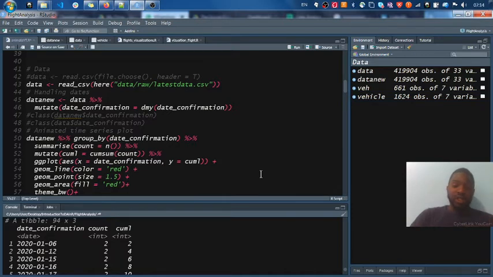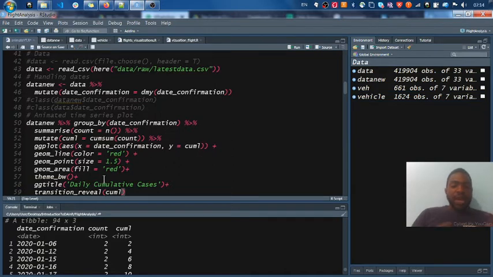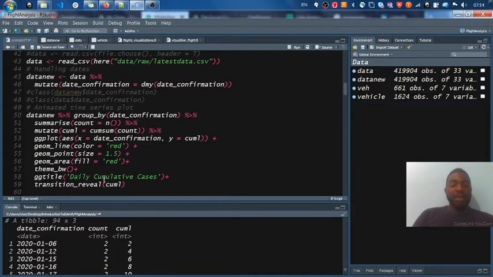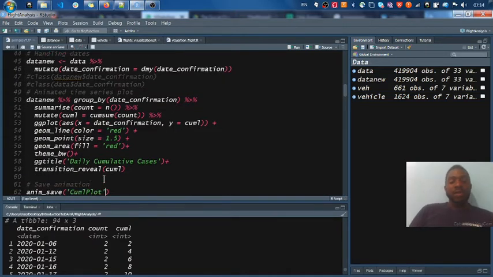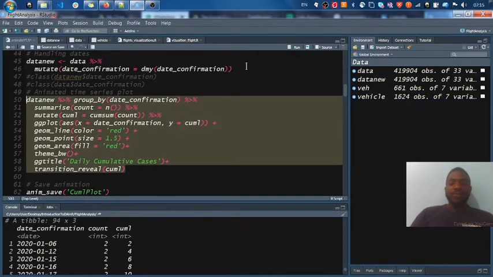Then I'm putting a geom_line, and the color is going to be red, and a geom_point. So the size, I'm going to give it a size of 1.5. Then for my geometric objects, I've got a point and then a line and then an area, which I'm going to fill in red. Then I'm going to use theme black and white. Then I'm going to title it COVID-19 cases. Then I'm going to use a function called transition_reveal on cumulative. This is the part that does the magic, right? So let's run that code and see.